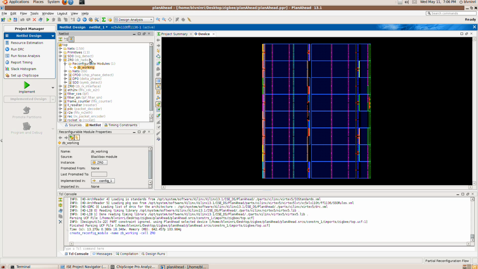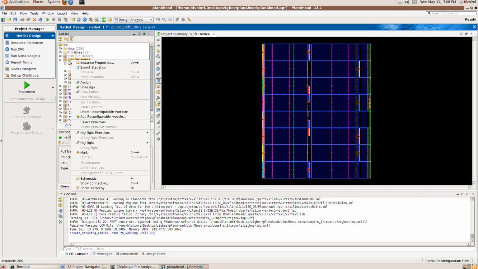Okay, once we're done, it's added it. It's already made the change. So let's add the second module, since this doesn't really make much sense if we've only got one. So right click on ZR0 again and go to add reconfigurable module.